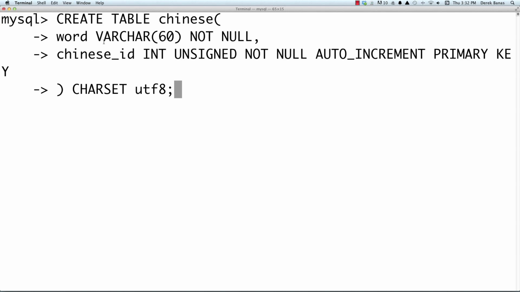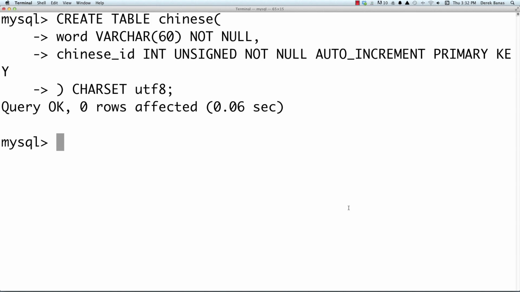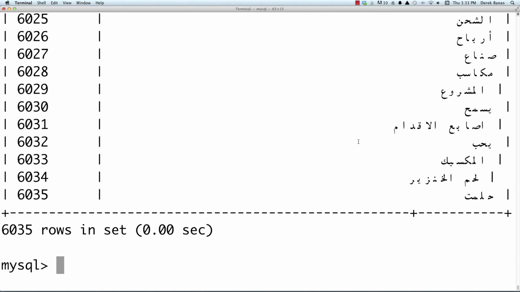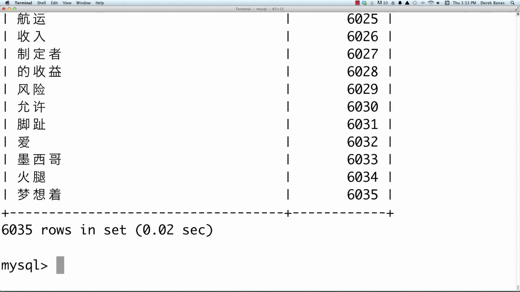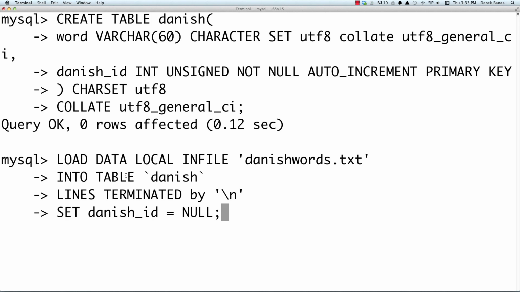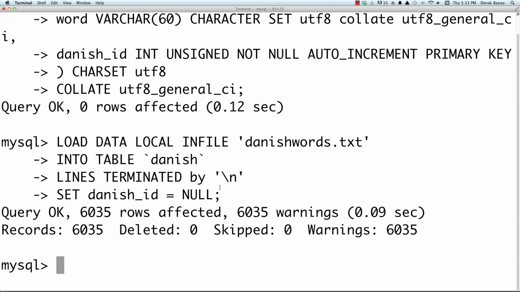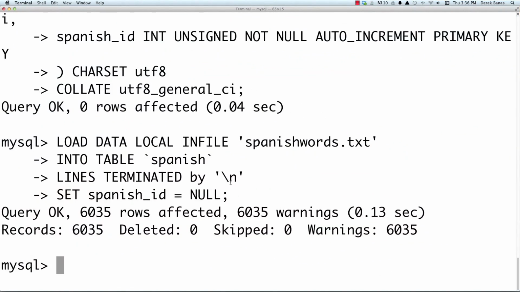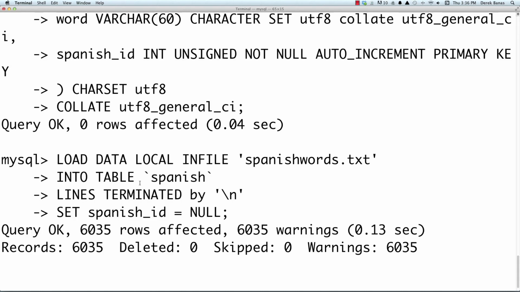Create the Chinese table and load in all of the Chinese words. And we can come in here real quickly and make sure that those loaded. There you can see there's the Arabic. And then we can change this to Chinese, and there you go. There's all the Chinese symbols. So that's pretty cool. And there is the Danish table, and load the Danish words. There we go. I'm going to do this for the rest of the languages. You don't need to watch that. Okay, so all of them are loaded in now, and you can see exactly how I did that right there.